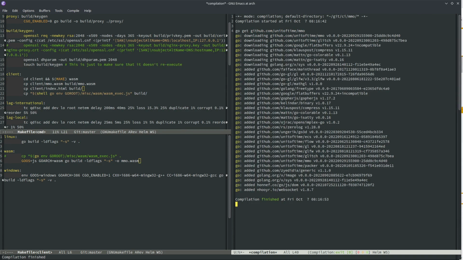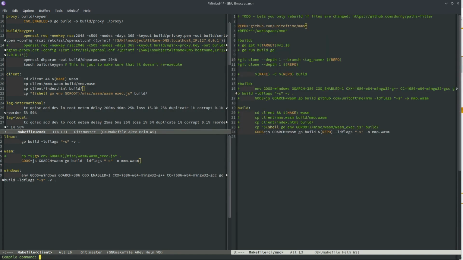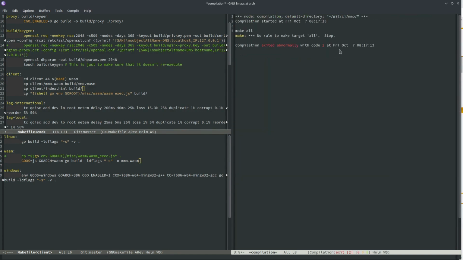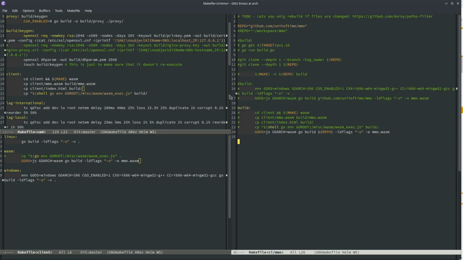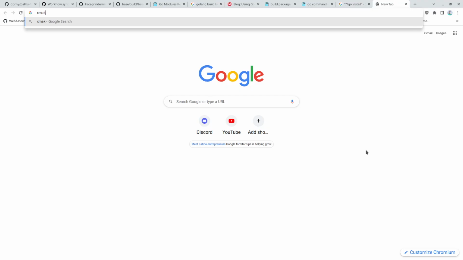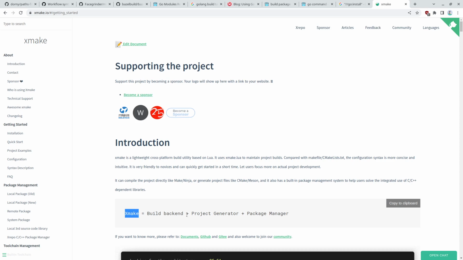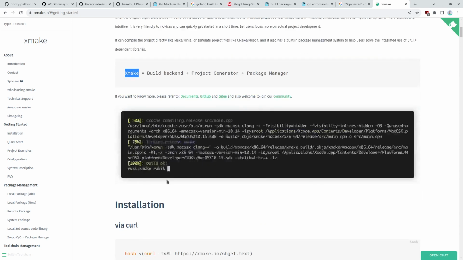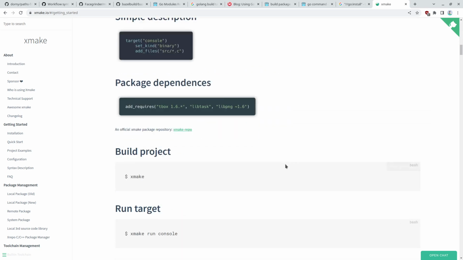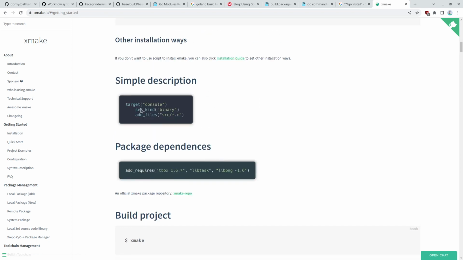Xmake is much nicer than CMake. Prove me wrong by fighting on an arena. Dang, I could never. I've actually never heard. Oops. Malformed import path. What the heck? I've never heard of Xmake. Getting started. Build backend, project generator, package manager. That's how to install. I just want to look at the syntax. Simple description. FYI, my build system is much nicer.